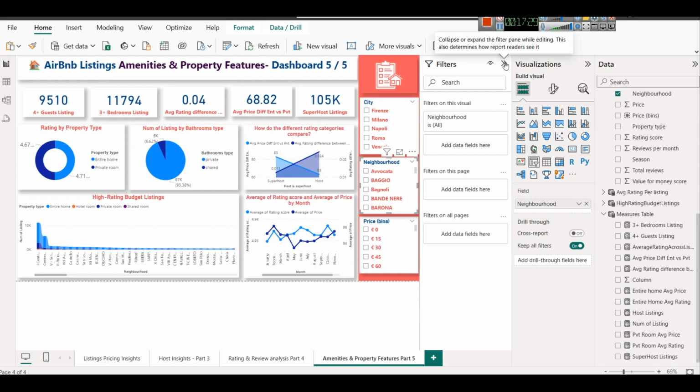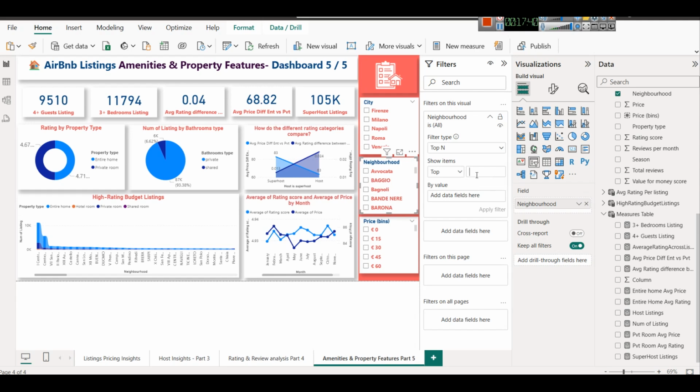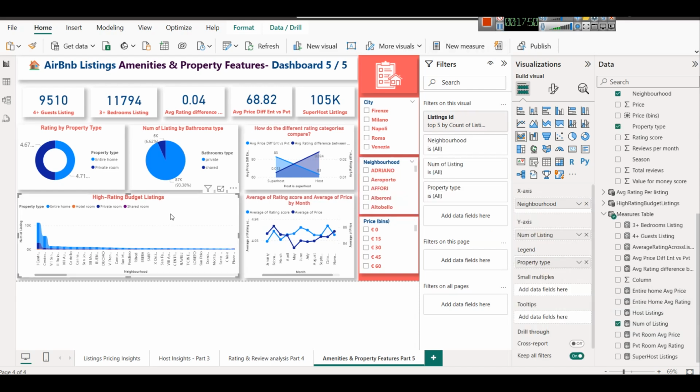Additionally, I am adding a filter just to make this chart smaller, where neighborhood is all. We can select top N, and let's select top 10 neighborhoods by number of listings. Although this is not asked in the question, additionally I am doing this. And I actually have to click here. Sorry about that. So here you can see one filter is already applied.